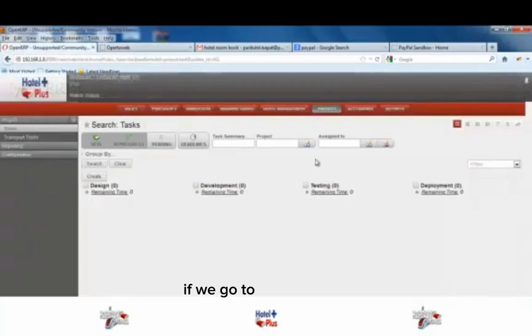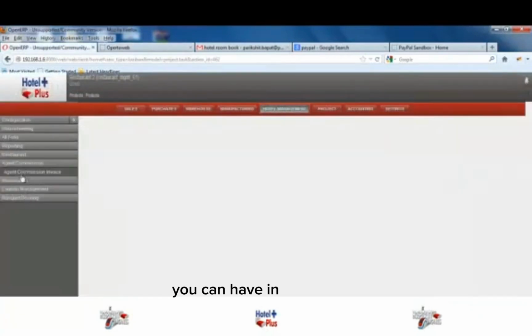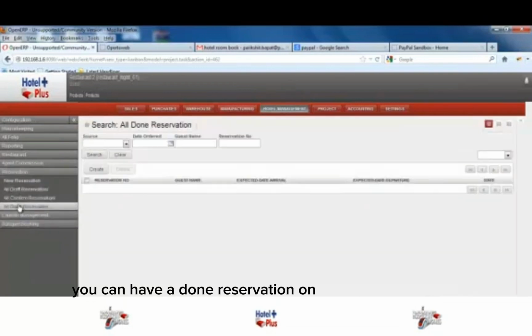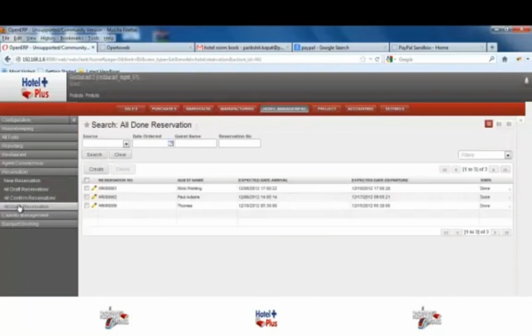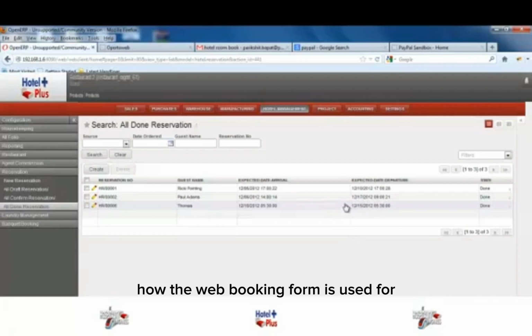If we go to our database, in reservation you can see a done reservation in the name of Thomas. You can see the last record is for Thomas, for the 10th of December to the 15th of December. In this way, the web booking form is used for booking a room through the internet.